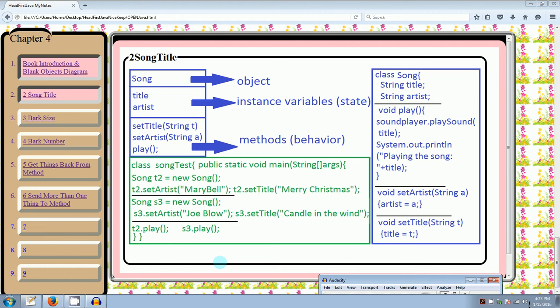We use the keyword class and the object name Song. After the curly brace, we have String title and String artist. Those are instance variables. Then we have void play. This is a method with nothing in the parentheses. That means there are no parameters. soundPlayer.playSound with title in parentheses would be if we were actually using some type of multimedia player to play a song, but we're not.